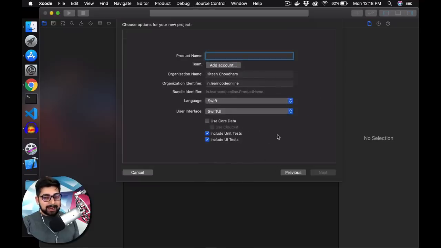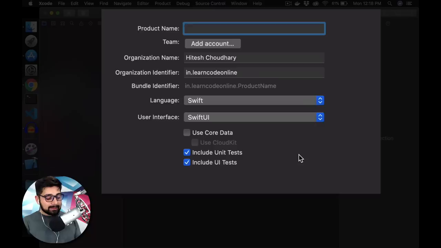And this is where actually the most amazing stuff goes on. So first and foremost, product name. Let's just say this is my first application. So I'm going to call this simply my first app. Then comes up the team. Now this is something which is going to be used later on when we are going to profile our app and upload it on the store. So you don't need to worry much about it. If you add your Apple ID account, that's great. If you don't, that's also fine. Then comes up the organization name, the company you're working for. And in case you are an individual, you can again enter your name.